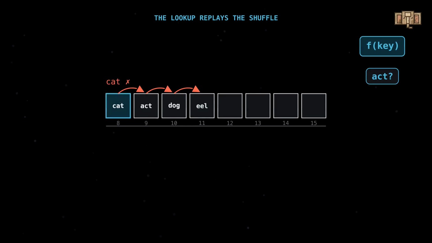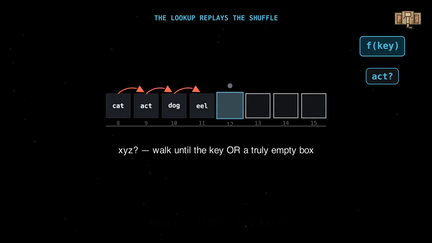Someone asks for act, so we hash to box 8, and that is cat. Not who we want. But we cannot stop, because act may have been bumped forward. So we probe box 9, that is act, found. The rule is, start at the hash box and walk forward until you find the key or hit a truly empty box, because an empty box means it is not here, it would have stopped at the first opening.